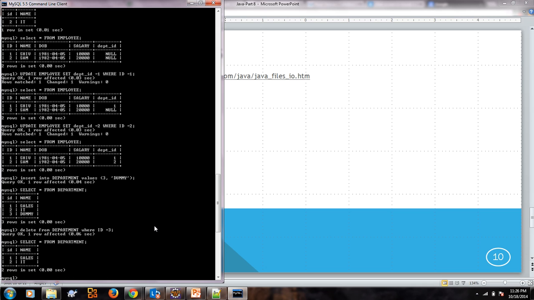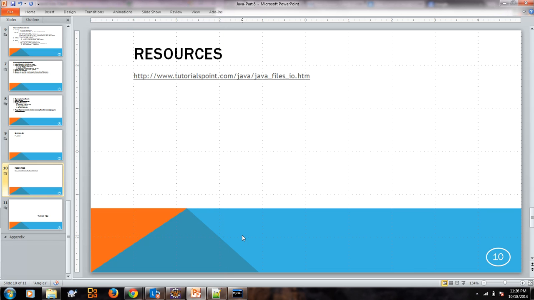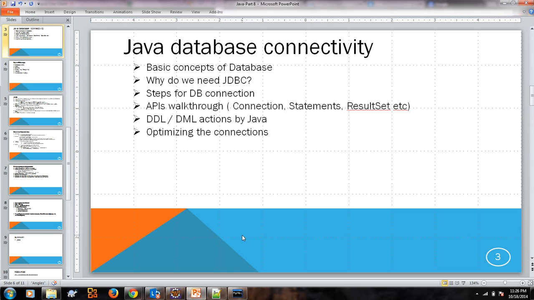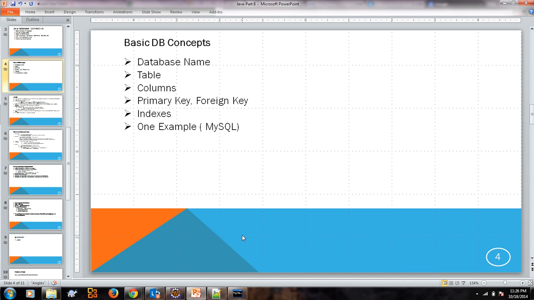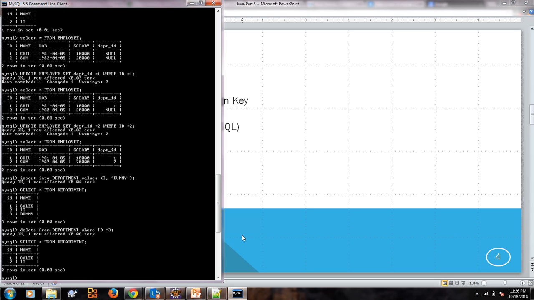Okay, so this is all about database concepts, where you have seen how to create the database, how to create the tables, how to create data in the table. We have understood the primary key and foreign key, and we have done all the basic DDL and DMLs. Let's try to see what indexes are. So indexes are basically useful when you are doing very frequent queries.